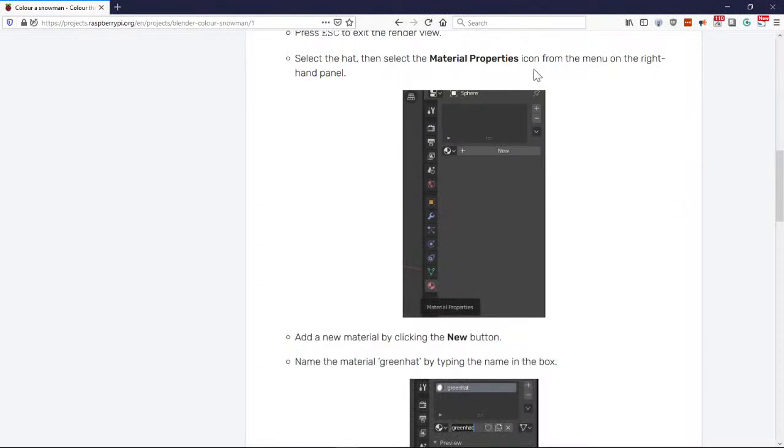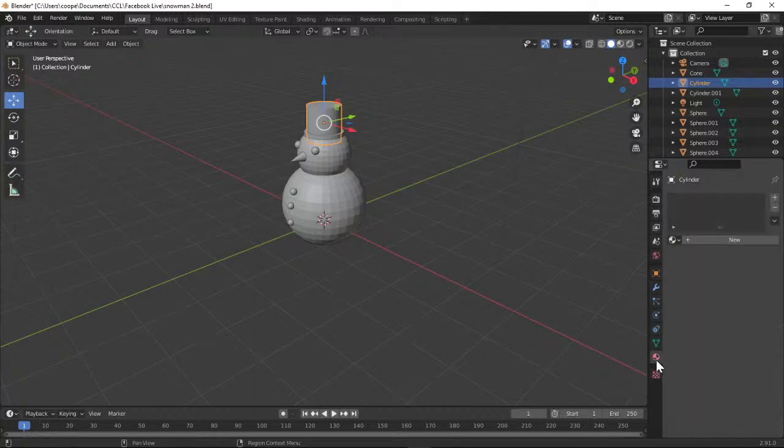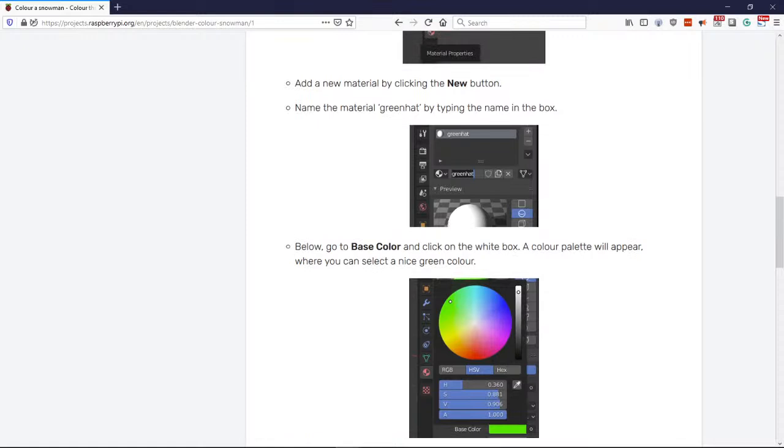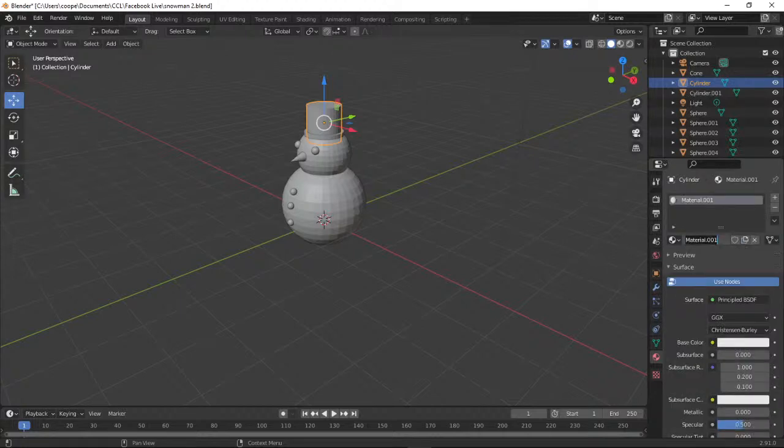It's going to say then select the material properties icon in the menu on the right panel, material properties, which is like down here. Let's see. There it is, material properties. It looks kind of like a sphere. Add a new material by clicking the new button in the material, say green hat, by typing in the name in the box. So we're going to say new. It's going to say, what do you want to call it? And I'm actually going to call it, erase what's there, green hat. Okay.